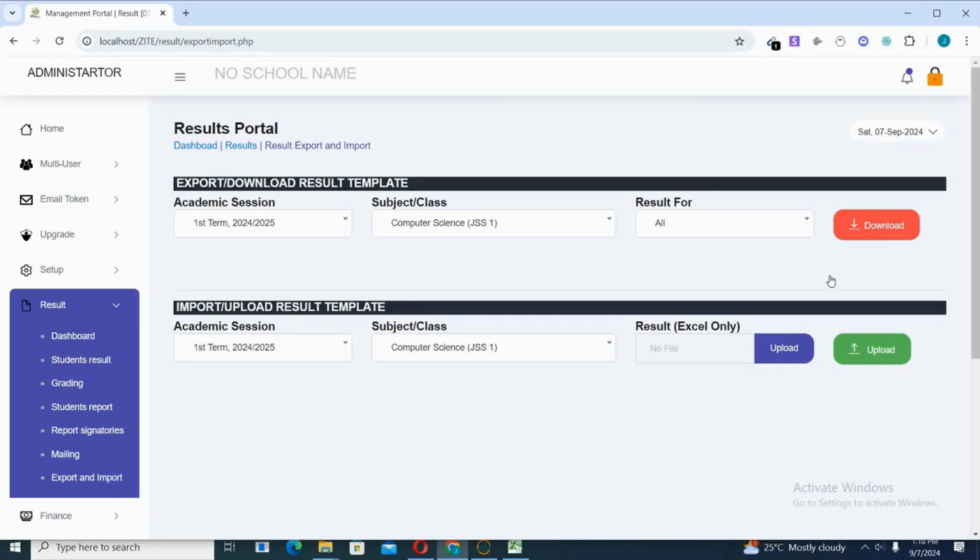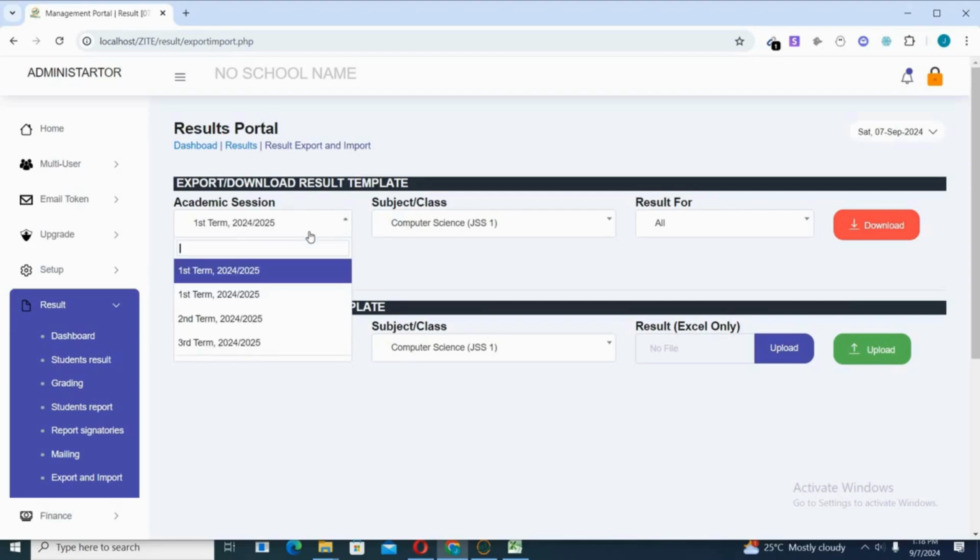You understand? So there's going to be a video to teach us how we can import the results that have already been completed by the teachers in Excel. But in this video, we're learning how to download that particular template and give it to each of the teachers for the subjects. Now, getting to this page, what we'll first do is select the particular academic section. It's very important we do so.